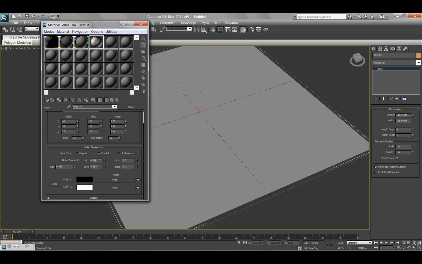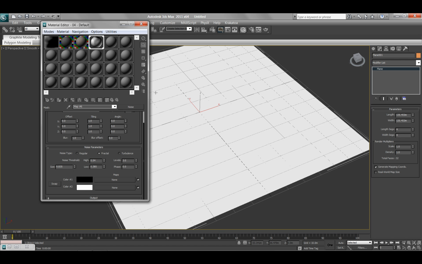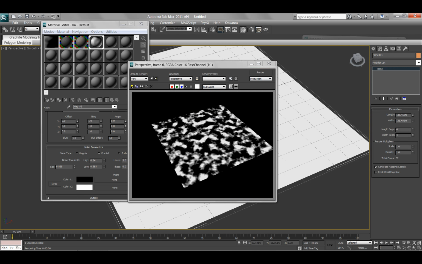Here are the settings. Okay, so 0.54 or 0.5 roundabouts for the high, and 0.3 or 0.4 for the low threshold. And as for the size, I've put it to 9.8. Okay, and all I'm going to do now is apply this, and make a render.